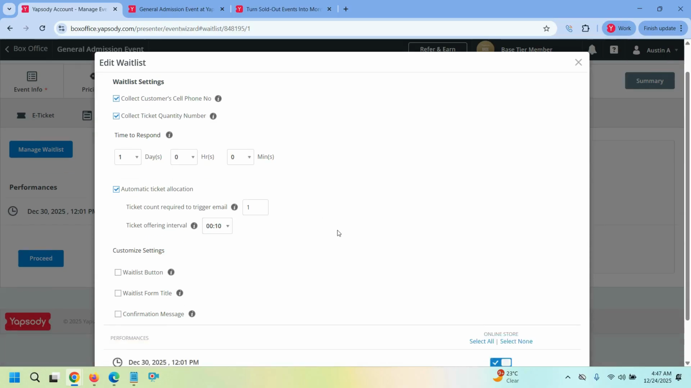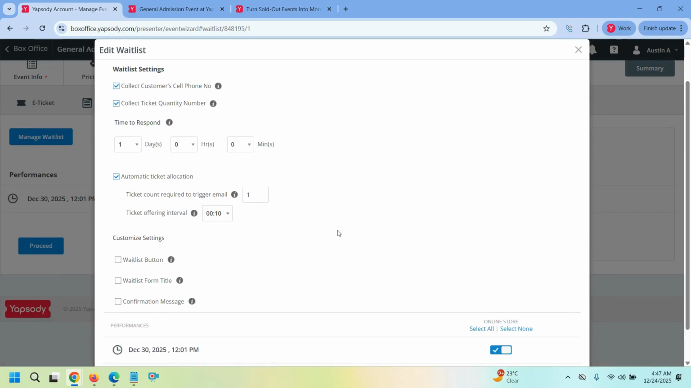Then we have time to respond. As the name suggests, it manually assigns tickets. It sets how long waitlist members have to claim tickets upon receiving the secret link. Once you receive the secret link, it gives you a time frame to complete the purchase. The maximum is 365 days. You get a drop down here and you can select. Then automatic ticket allocation is enabled by default. However, you can disable it if you want to assign tickets to buyers manually. I'll explain this term in detail in just a few minutes.